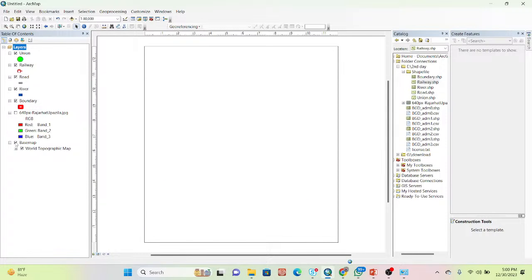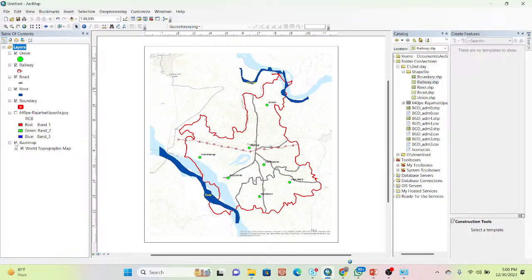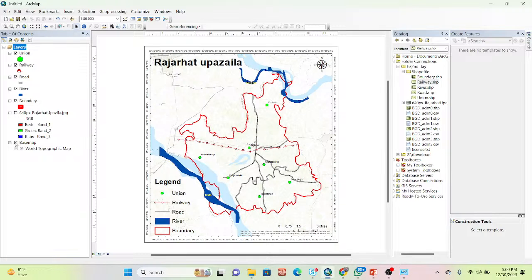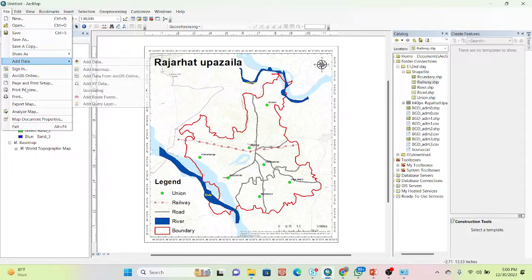So now it also adds the base map. Further from here, we can easily download this map. So at this time, I simply make the map. Suppose click on here, file. Here you can see the export map. So click on the export map.